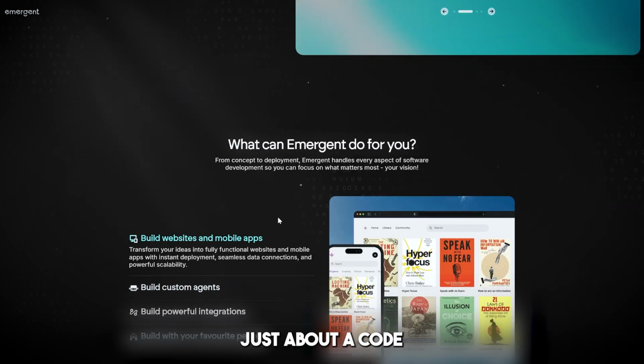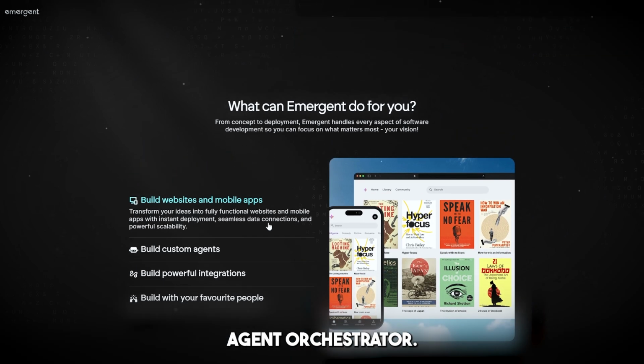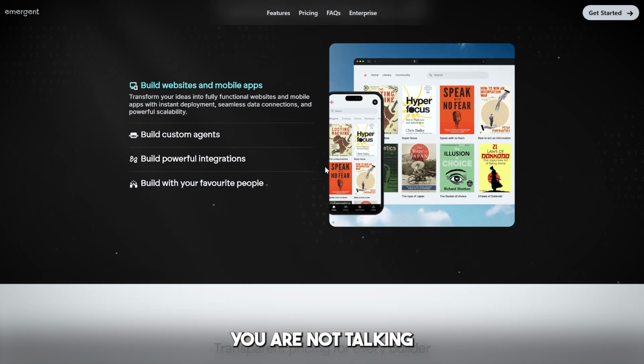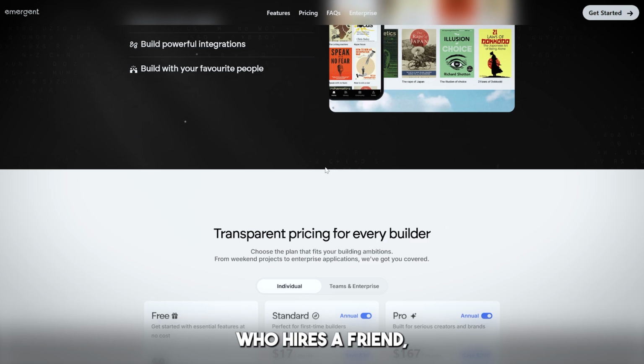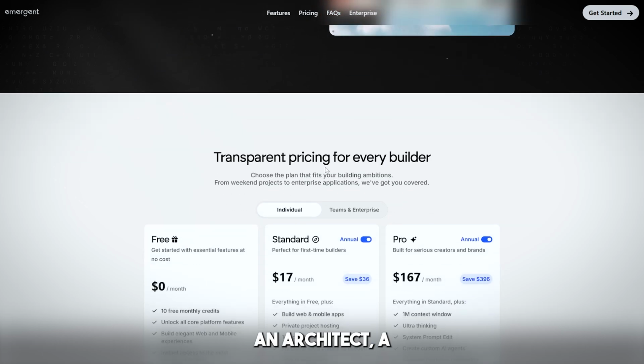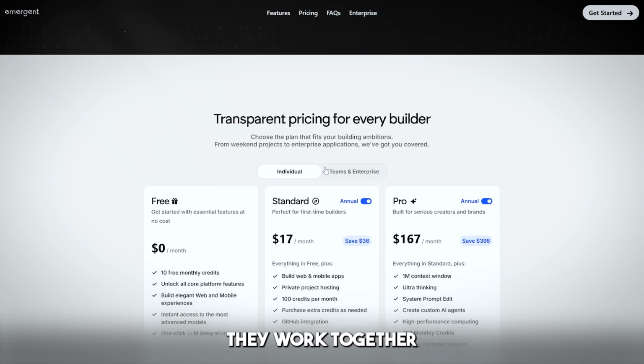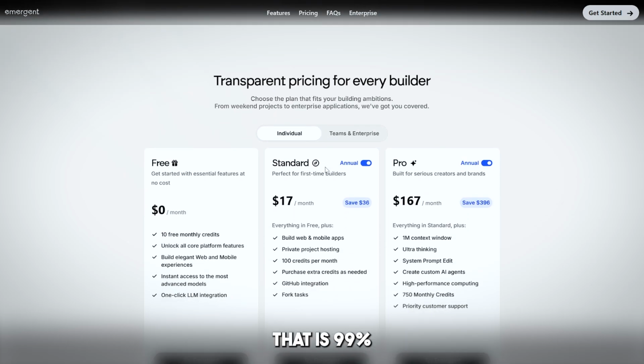This isn't just about a code generator, it's a multi-agent orchestrator. When you type a prompt into Emergent, you are not talking to one AI. You're talking to a manager who hires a front end agent, a backend architect, a QA tester, and a deployment engineer. They work together in real time to build software that is 99% production ready.